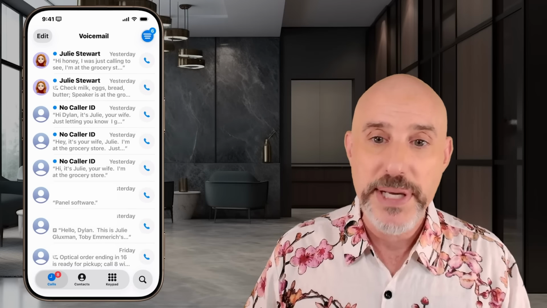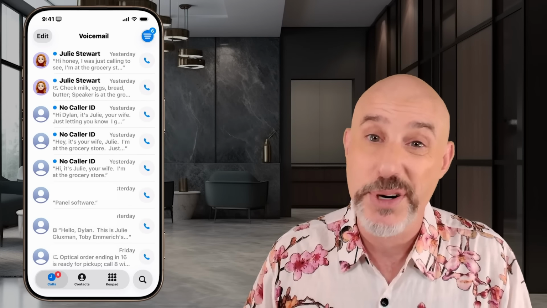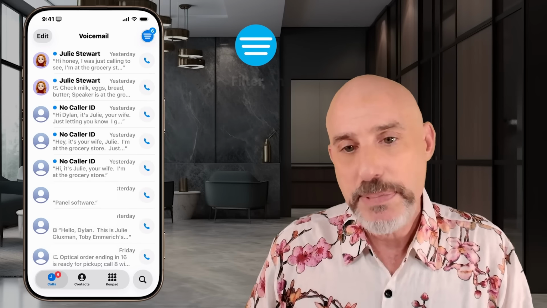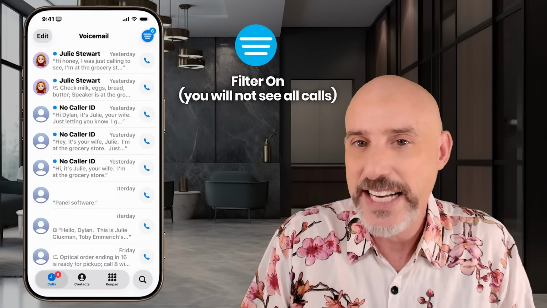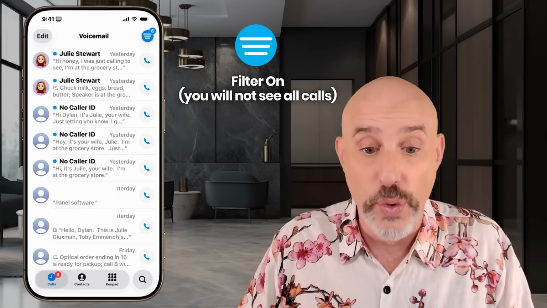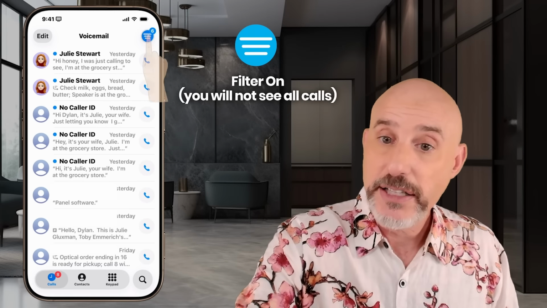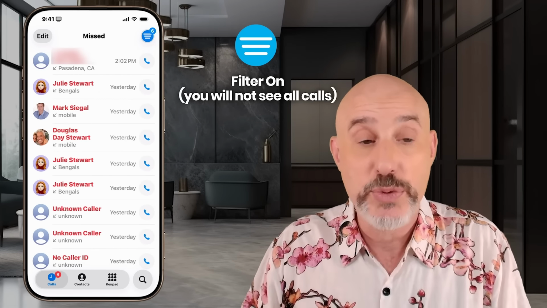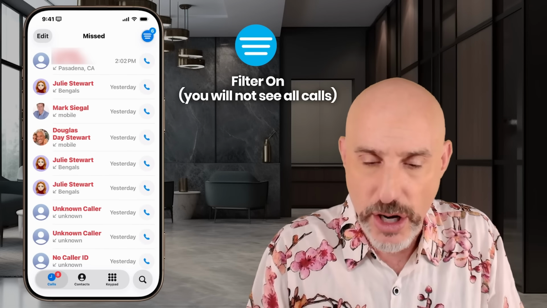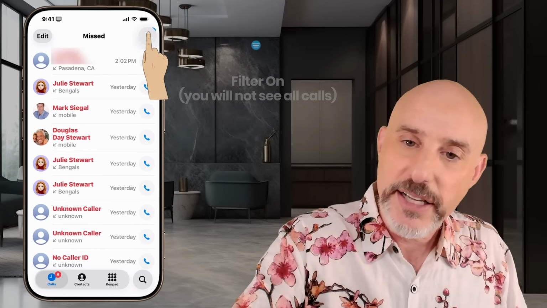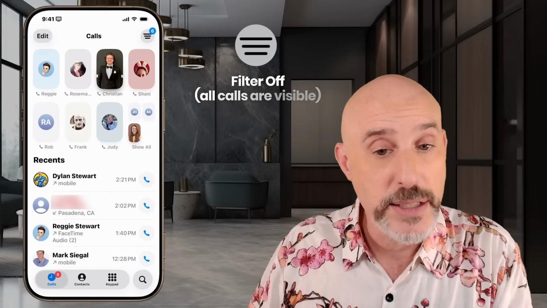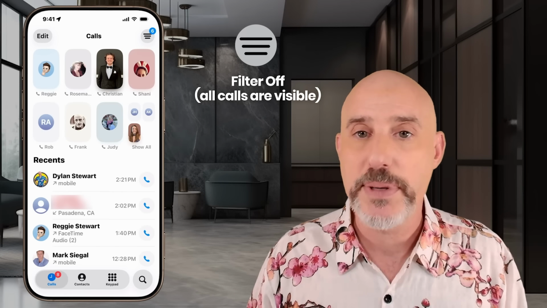Now there's an important piece we need to talk about regarding the filter right here. Notice that the filter is currently blue. That's because the filter is active and turned on, showing us only our voicemails. If I click on it again and I go to the missed calls, it's still blue because we're still filtering all of our missed calls. But if I click on it and go to the Calls section, notice that the filter is white and everything shows up in this one list.